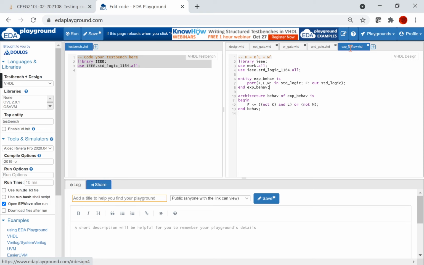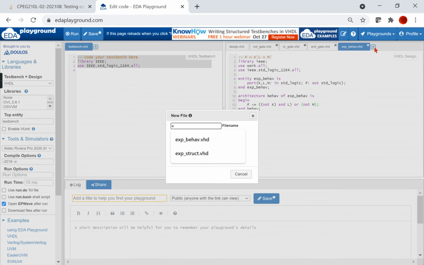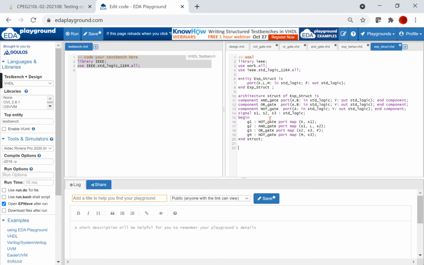Remember that the behavioral file can run on its own without depending on the AND gate, the OR gate, and the NOT gate files, because we're using operators here directly. However, for the structural code that we'll create right now, I will name the file exp_struct, and don't forget the extension, it should be .vhd. I will click create file and then paste the code for the structural code. For explanation on how the code was written, please refer to the other video that I have.